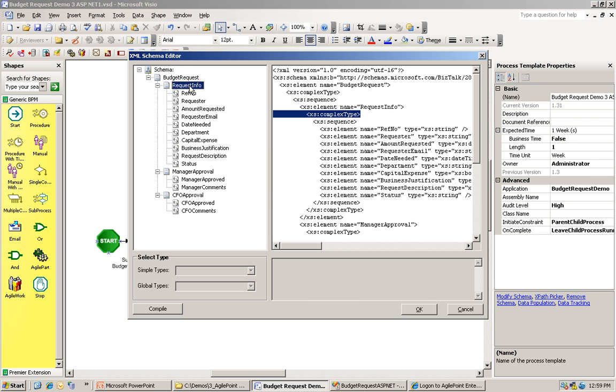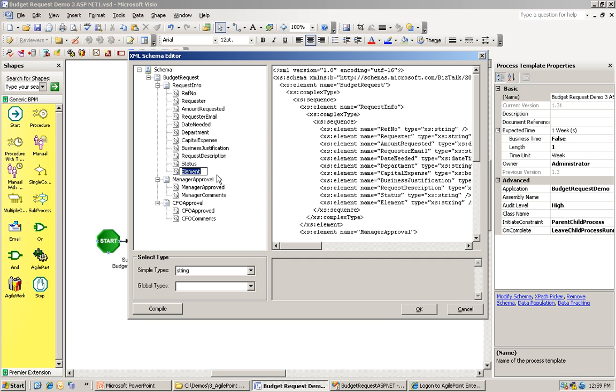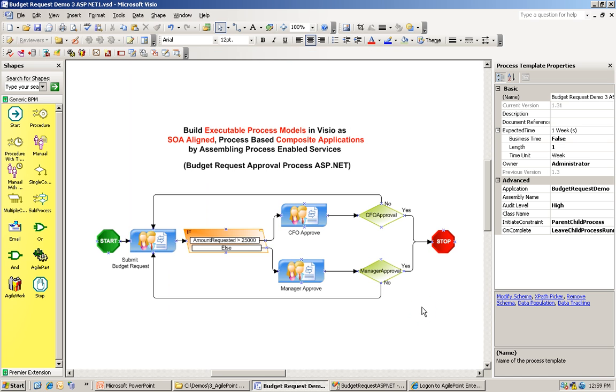Click on Request Info, right-click, select the element. In my case, I would name my element as name. The next thing to do would be to assign a data type to the element that I just created. In my case, I would have my data type as string. It could be different based upon the requirement. And just click the OK button, and you're all set.